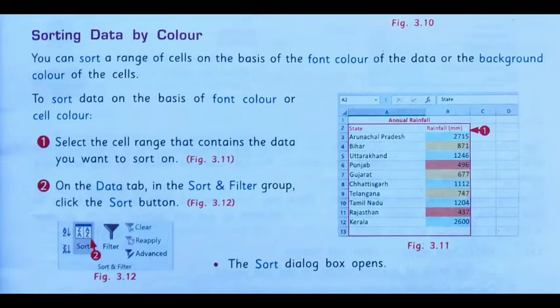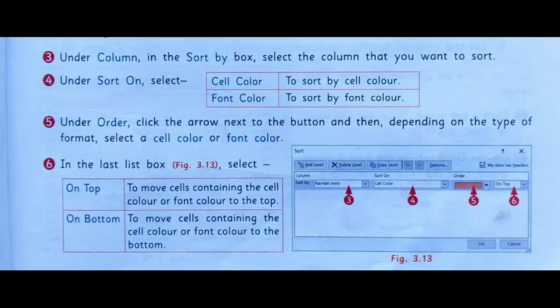Sorting data by color. You can sort a range of cells on the basis of the font color of the data or the background color of the cells. To sort data on the basis of font color or cell color, first select the cell range that contains the data you want to sort on. Then on the Data tab, in the Sort and Filter group, click the Sort button. The Sort dialog box opens. Under Column, in the Sort by box, select the column that you want to sort. Then under Sort on, select Cell Color or Font Color.